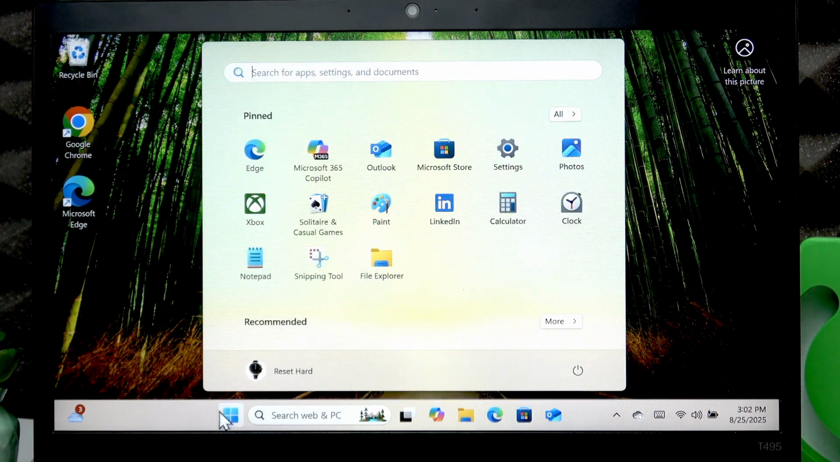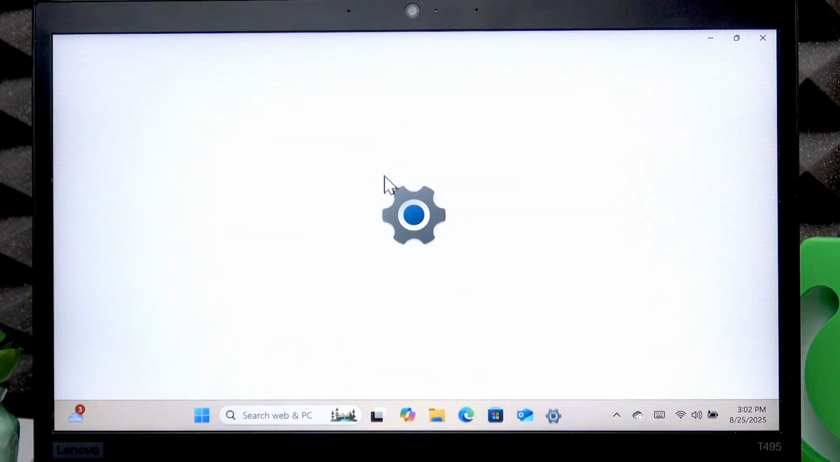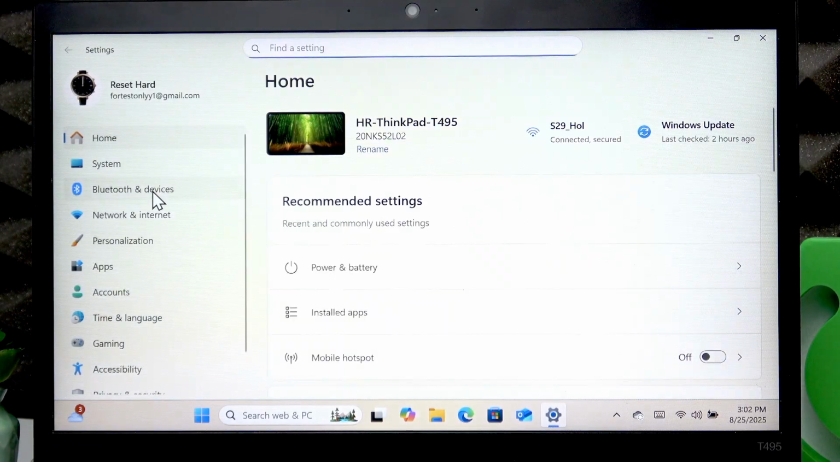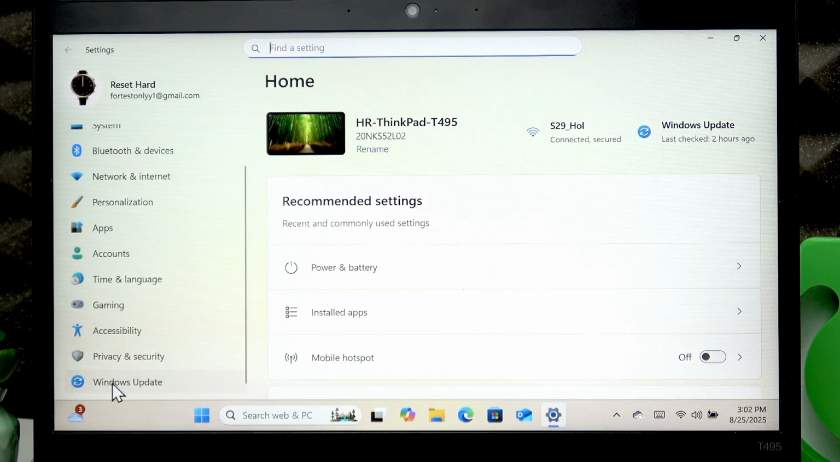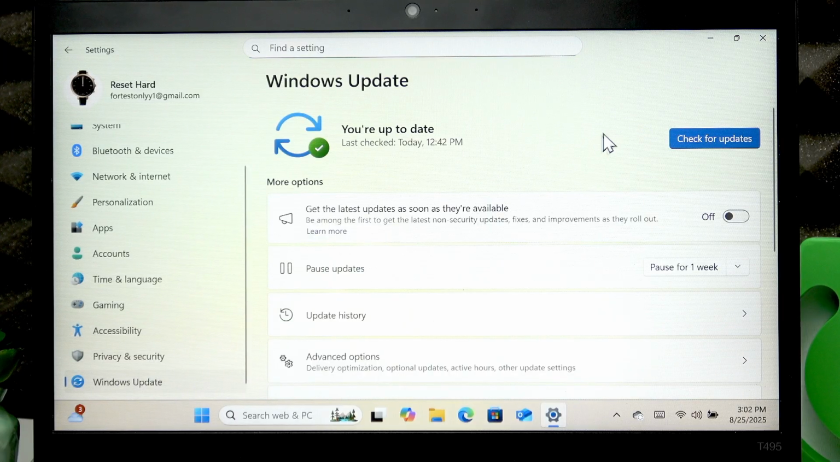First, open the Start menu and go to Settings. In Settings, scroll down to Windows Update section and open it. Then, either click Check for Updates, or if you have any updates prepared for you, then just click Download and Install.